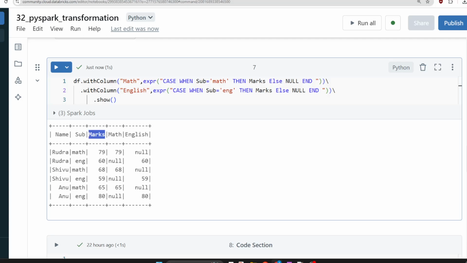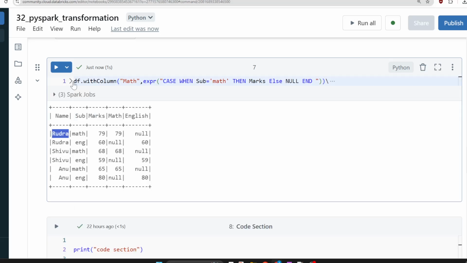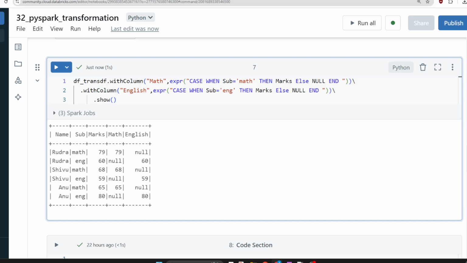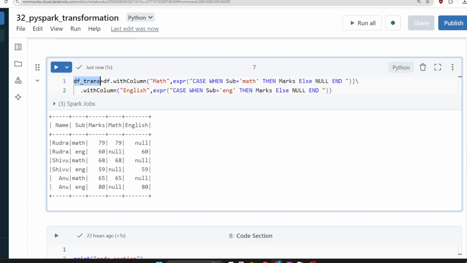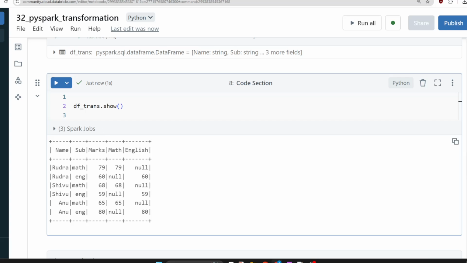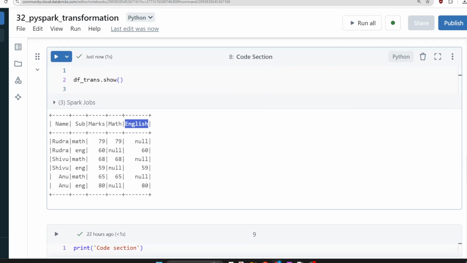Now let's not worry about these marks and subject. We have already created subject as a column, and marks we have received under it for the respective student. Now let's save it as a DataFrame and try to show it, with dot show. You got what we have done here, right?